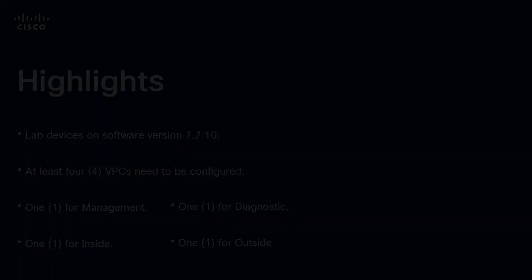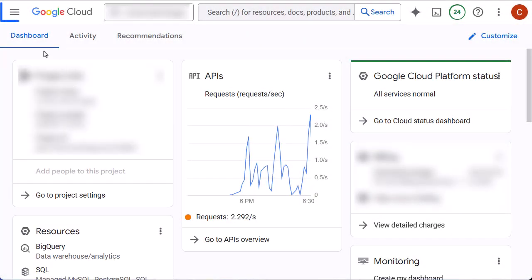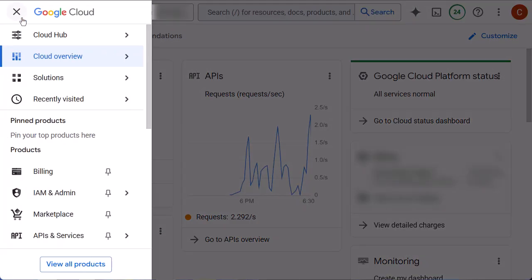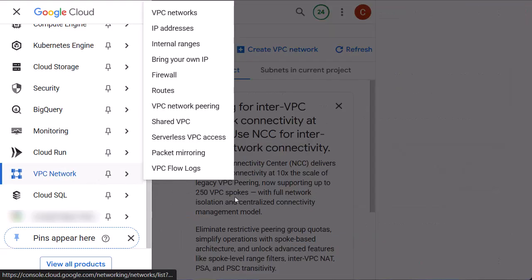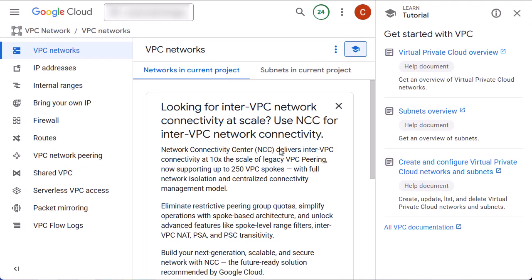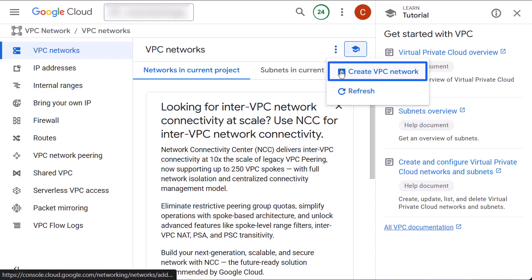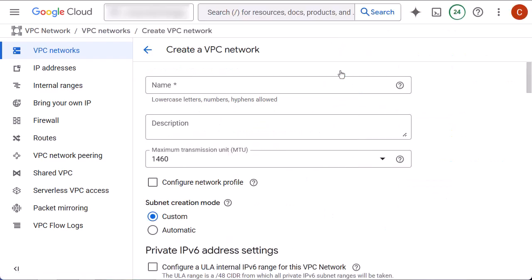Let's get started. From the Google Cloud Platform navigation menu, we need to scroll down to the VPC network option and select it. Go to More Actions and click Create VPC Network. Give the new VPC a unique name.